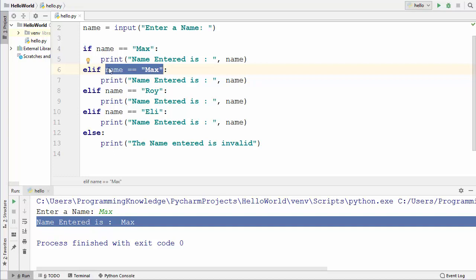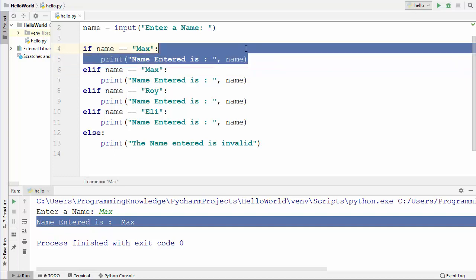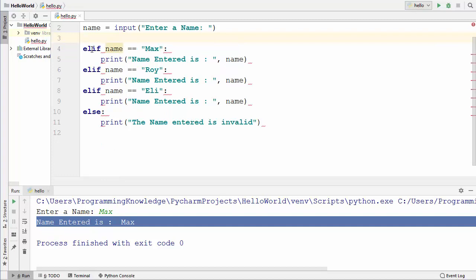Now the important thing to note here is you cannot start with an elif statement. You need to start with the if statement.